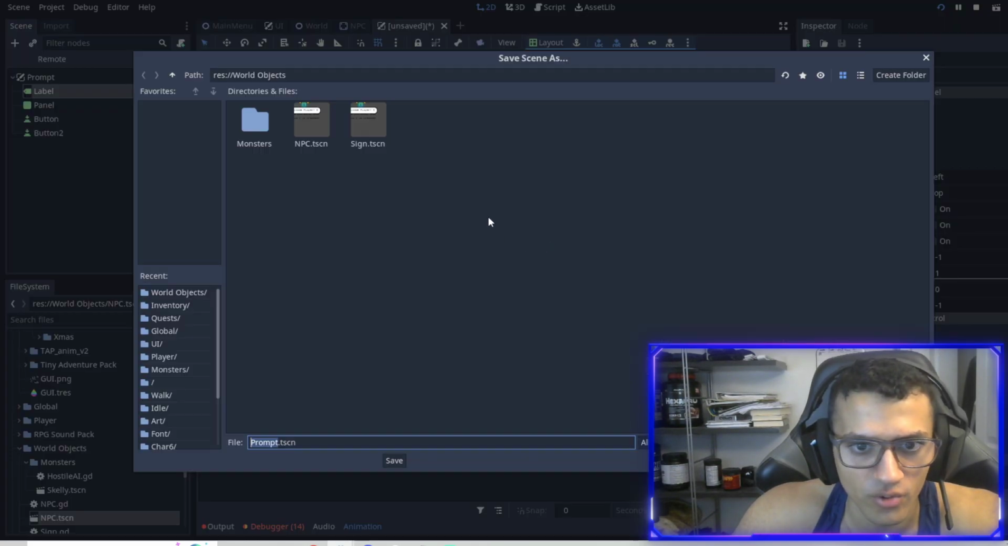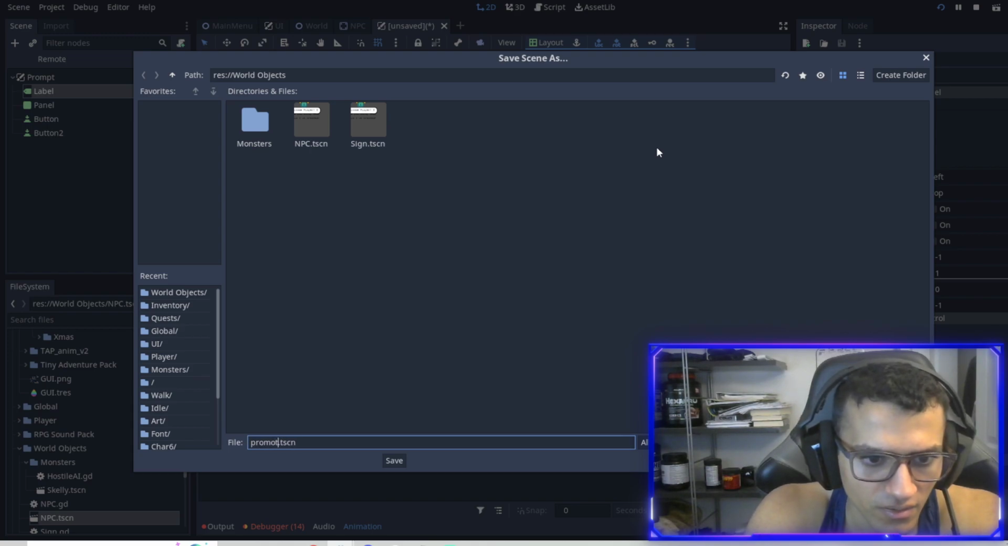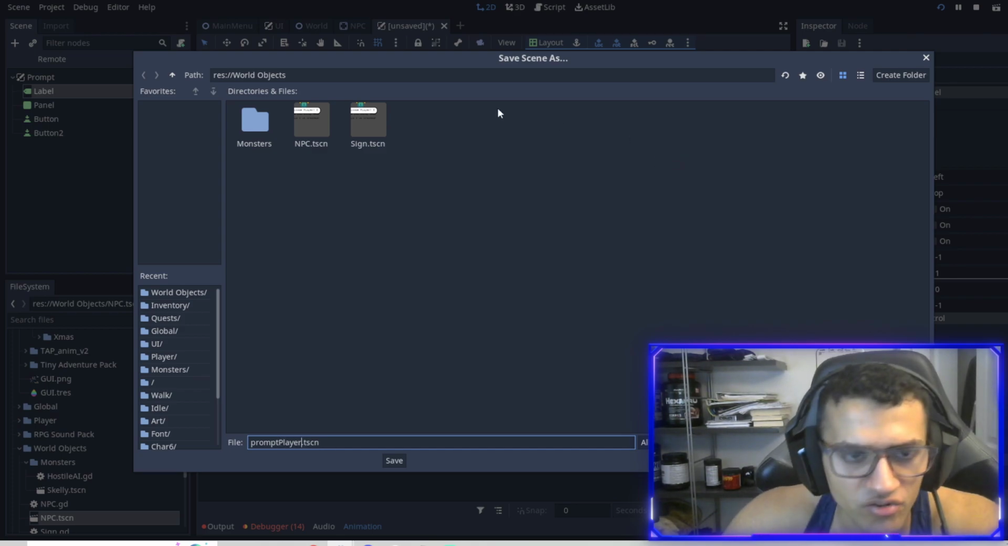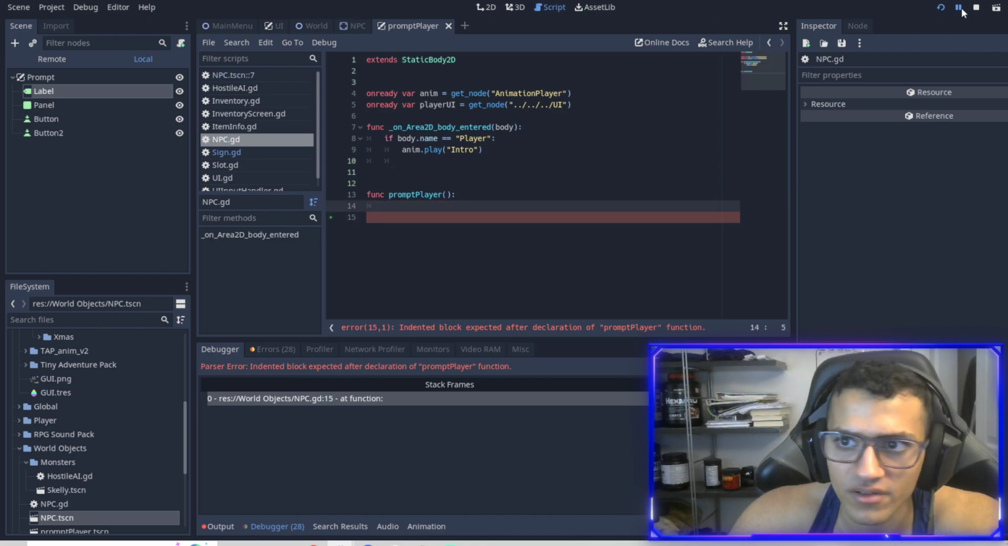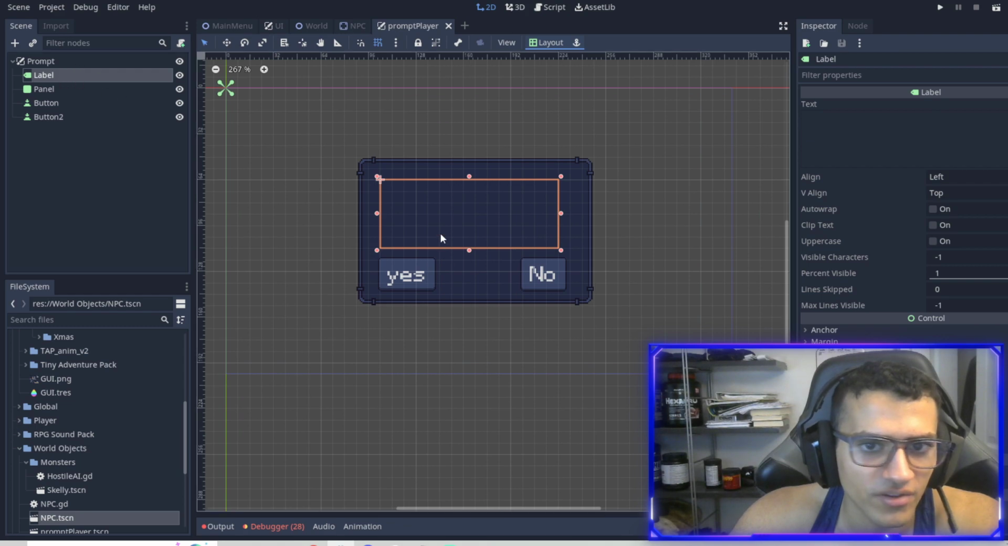So whenever we have a quest system, this will be our prompt. We'll just say prompt player. So this can be your quest prompt if you want. It can be anything really. Let's go back here. We'll just keep it as label.